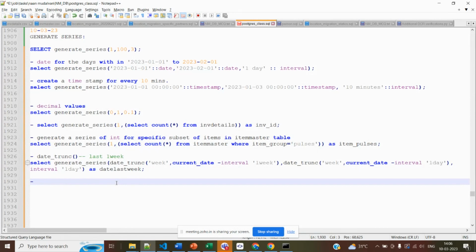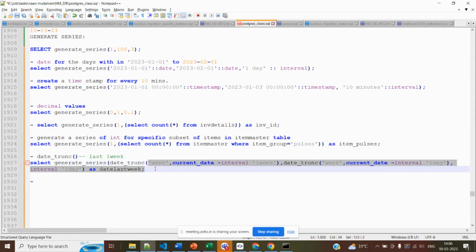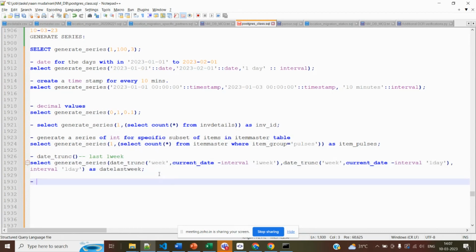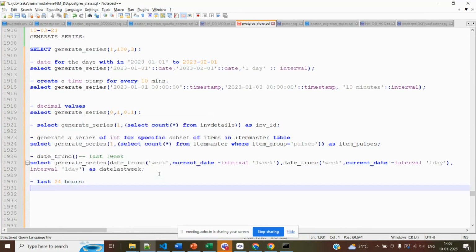So I'm going to generate a series. Okay, we have to deal with the date here, right? So we will deal with some timestamp. Okay, we will deal with some time, like I'm going to generate a series for the last 24 hours. We will generate some timestamp-related generate series. What I want is to generate a series of timestamps for the last 24 hours.